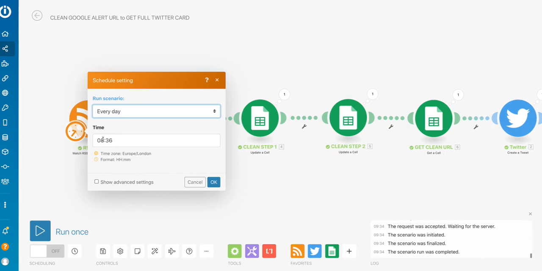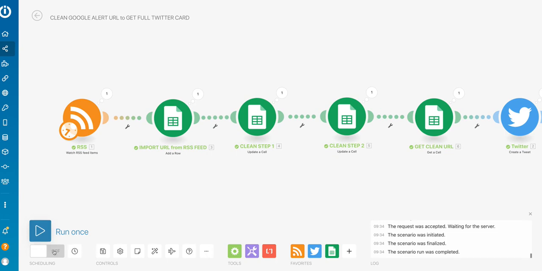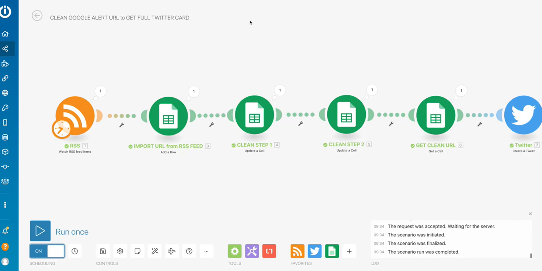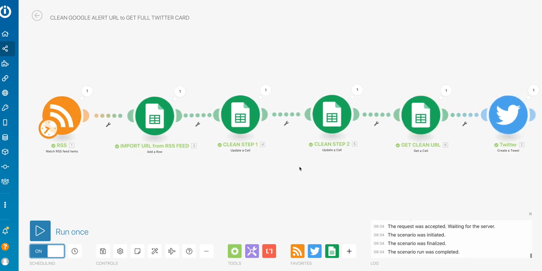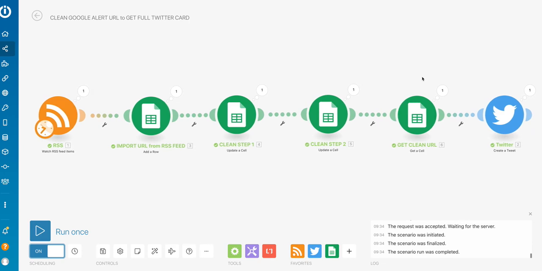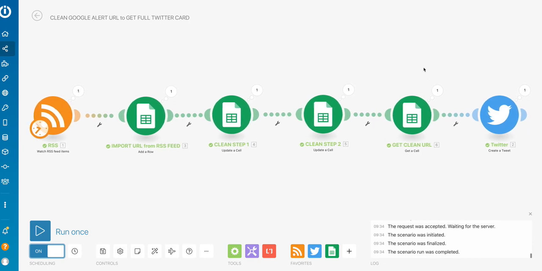Okay, let's do every day at 8:36, for instance. That's the hour now. And then you have just to activate your scenario, otherwise it won't run. So just activate it like that. That's it. And so once a day, the system will run and populate my Google Sheet and share the clean URL to Twitter. I hope this was useful for everyone.